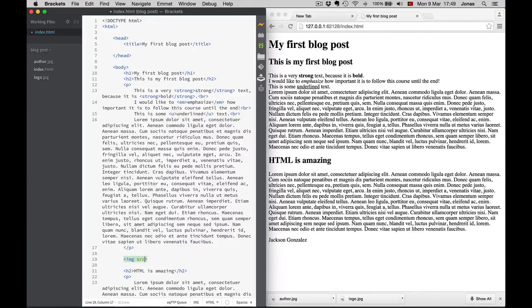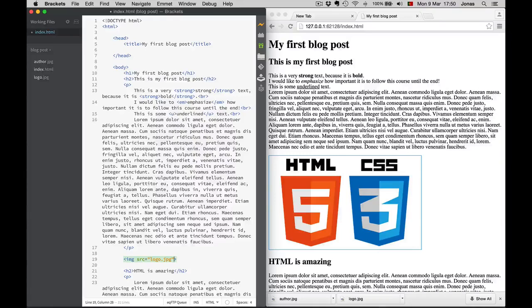src. And now brackets helps us again and shows us all the available files in our project folder. And here in this place I want to see the logo image. So I just choose this and hit enter. And here we go.